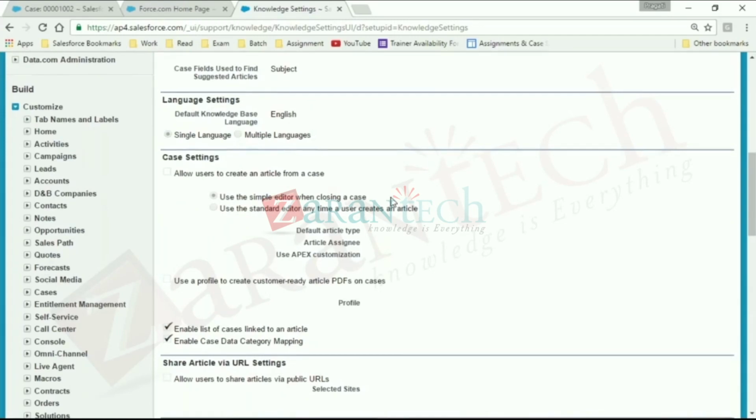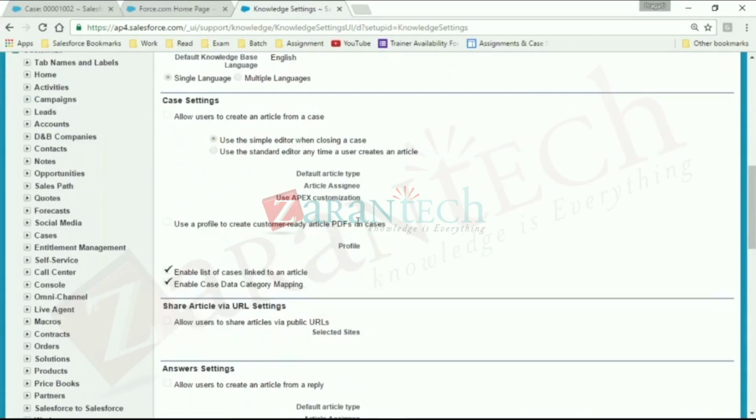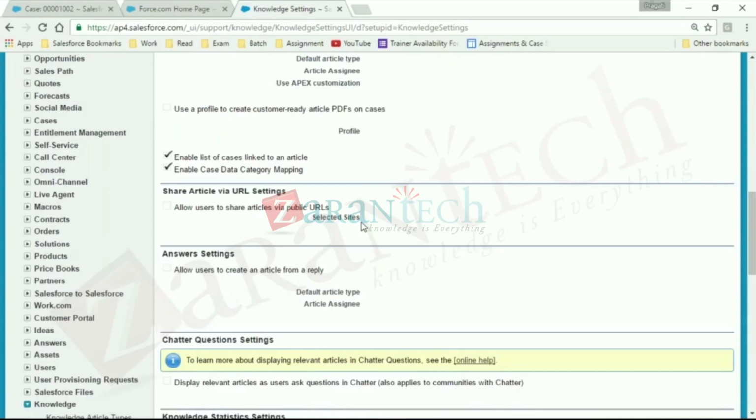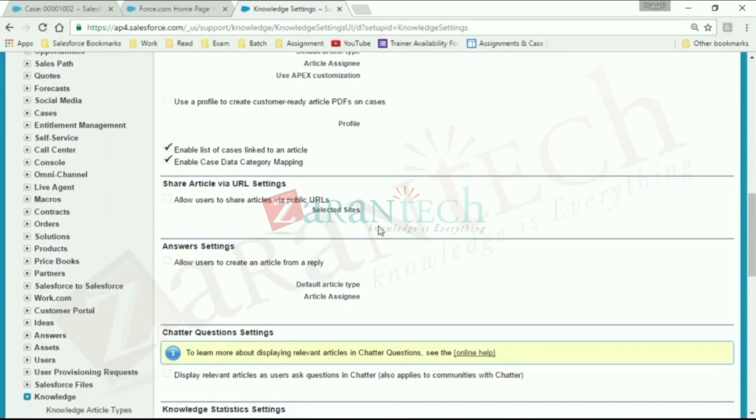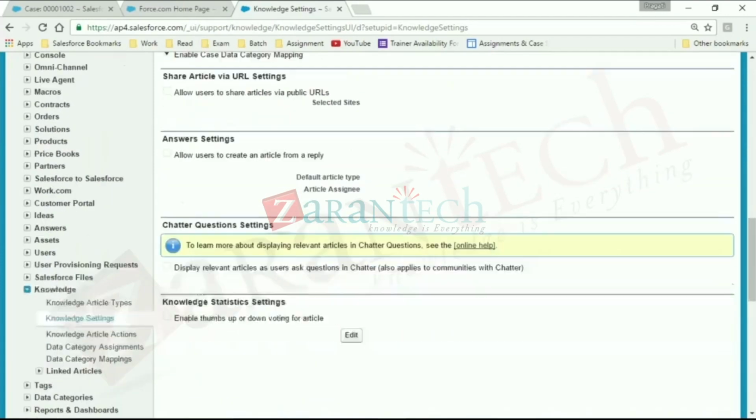Answer settings. To click on reply and then create an answer for that, or some addition to that, you can do that if you check this checkbox here. There is something called chatter question settings. From chatter also, if you want to display some relevant topics, you can add to it. The chatter will be discussed later.